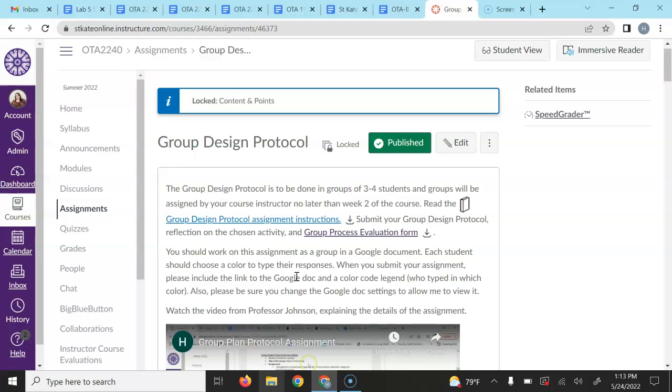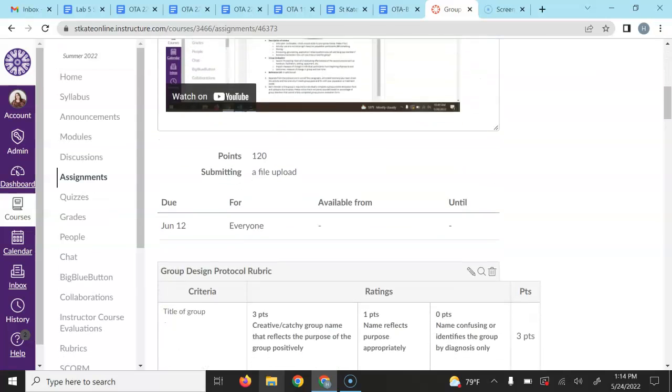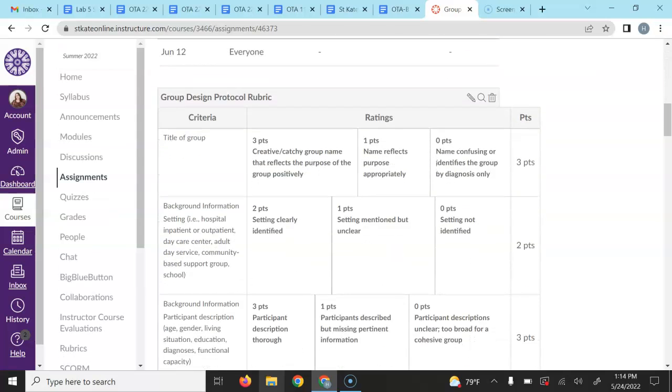And what that'll do is that'll allow me to see exactly what each person contributed. That way, if there's something that I feel like you guys need to work on or that maybe you didn't understand, I can tell exactly who wrote that portion of the group project. And then just make sure that when you send me the link that you've changed the settings to allow me to view the document.